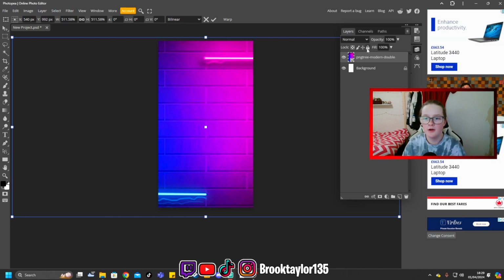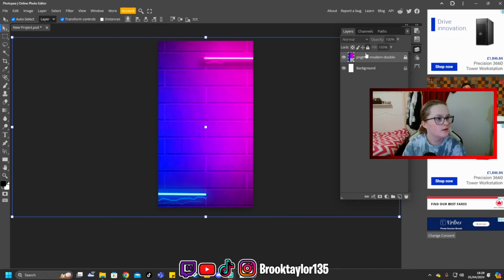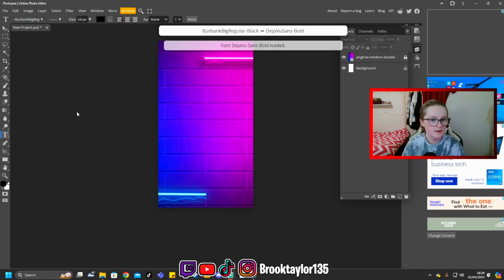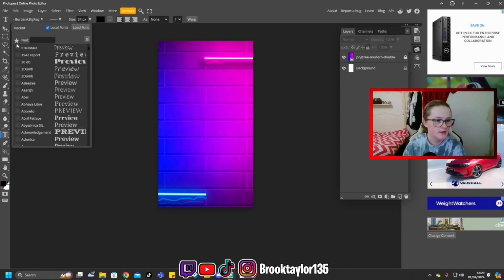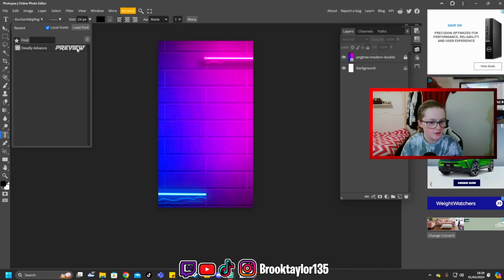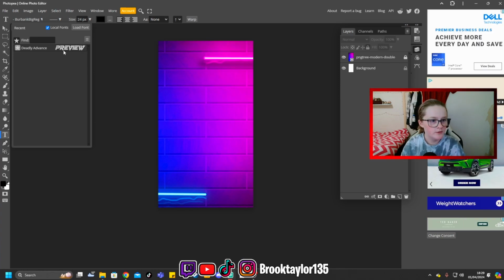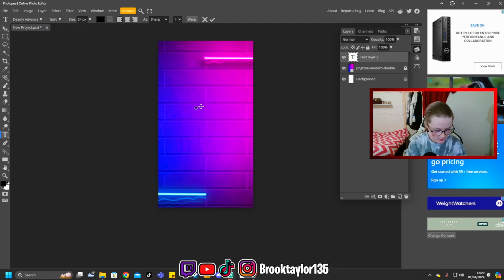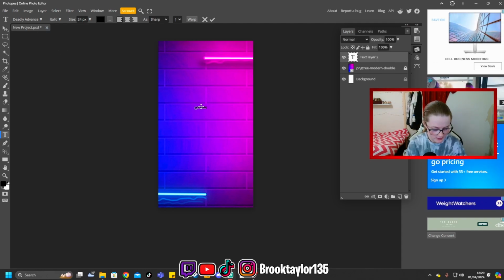So I'm going to lock it by clicking the lock icon, and then what you want to do after that is obviously bring up your text and then click on where the text is, find whatever text you want to use. You can go on the font, do whatever font you want. I will link the font I'm using in the description. Click on the page, and then you just want to do starting soon.